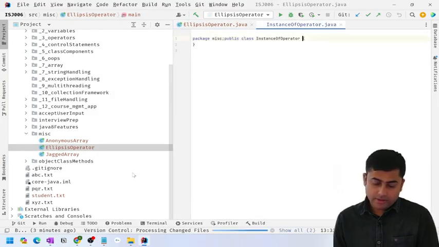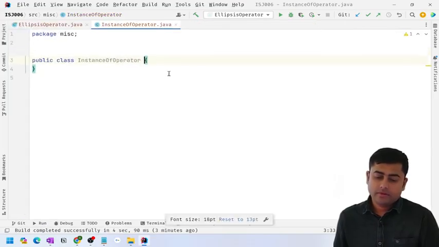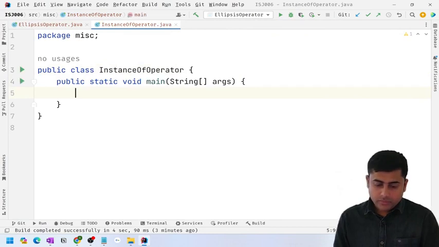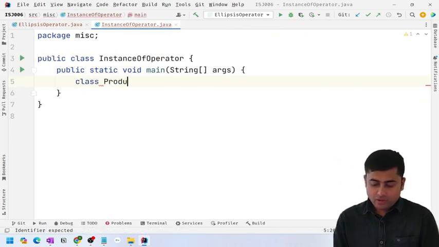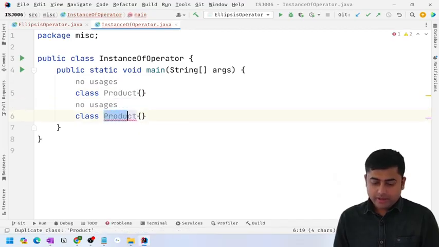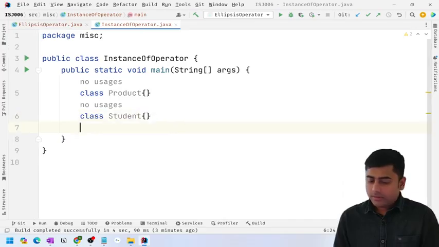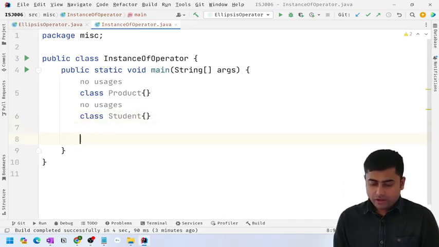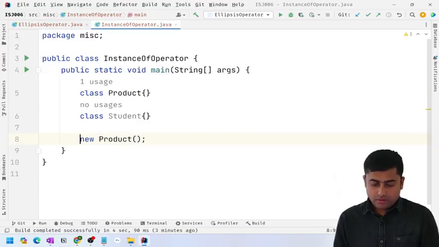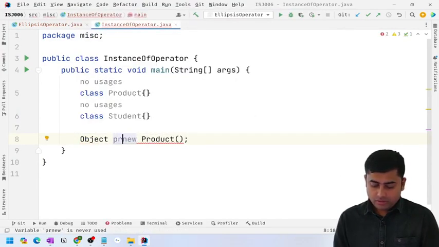What does this operator do? One thing is also very useful. I have two classes, class Product and another class called Student. Now I create an object of new Product, and I store that using Object obj.